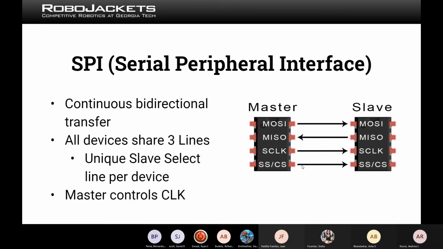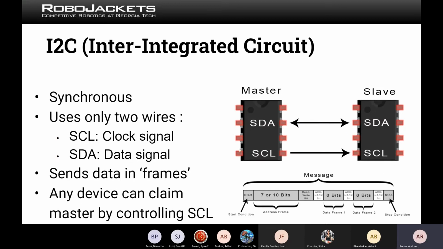So that's SPI. We'll go on to I2C now, which is inter-integrated circuit. This is another serial communication method, synchronous, and this one is efficient. This will be a recurring theme: you want to try to minimize the amount of wires between devices. Although, of course, there are some trade-offs, that is a goal of many of these communication protocols.